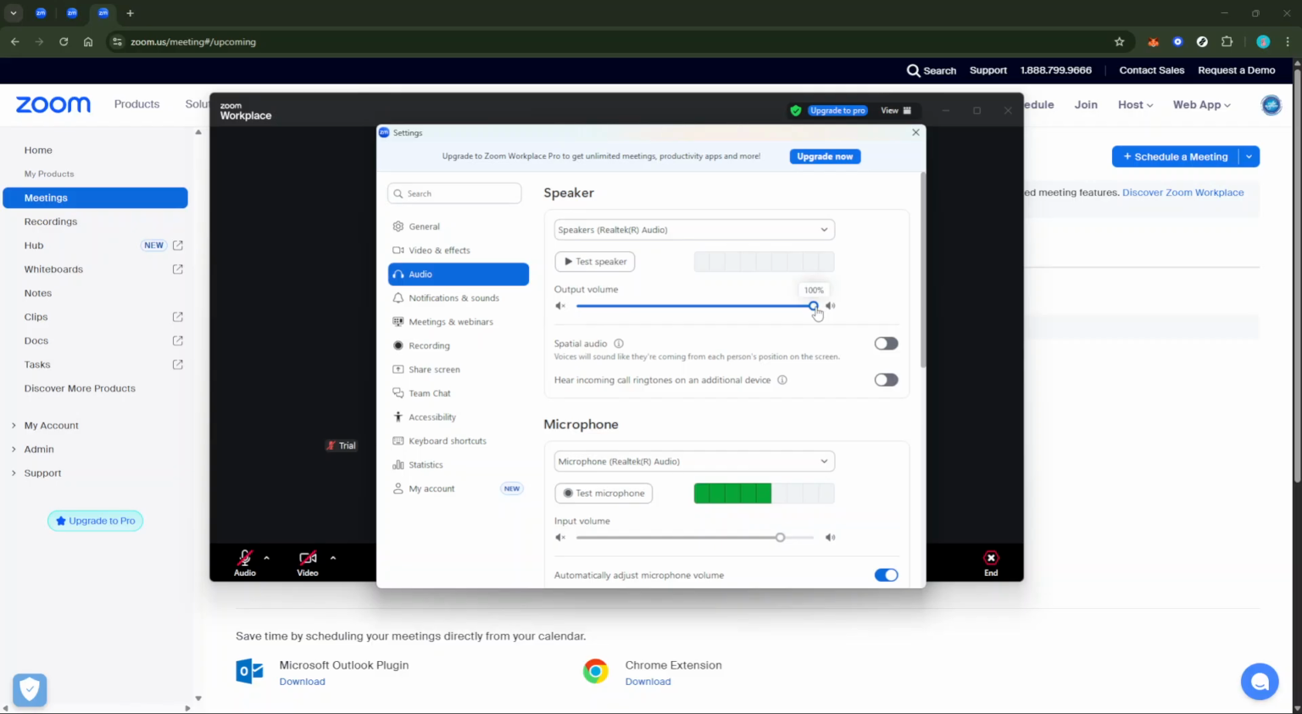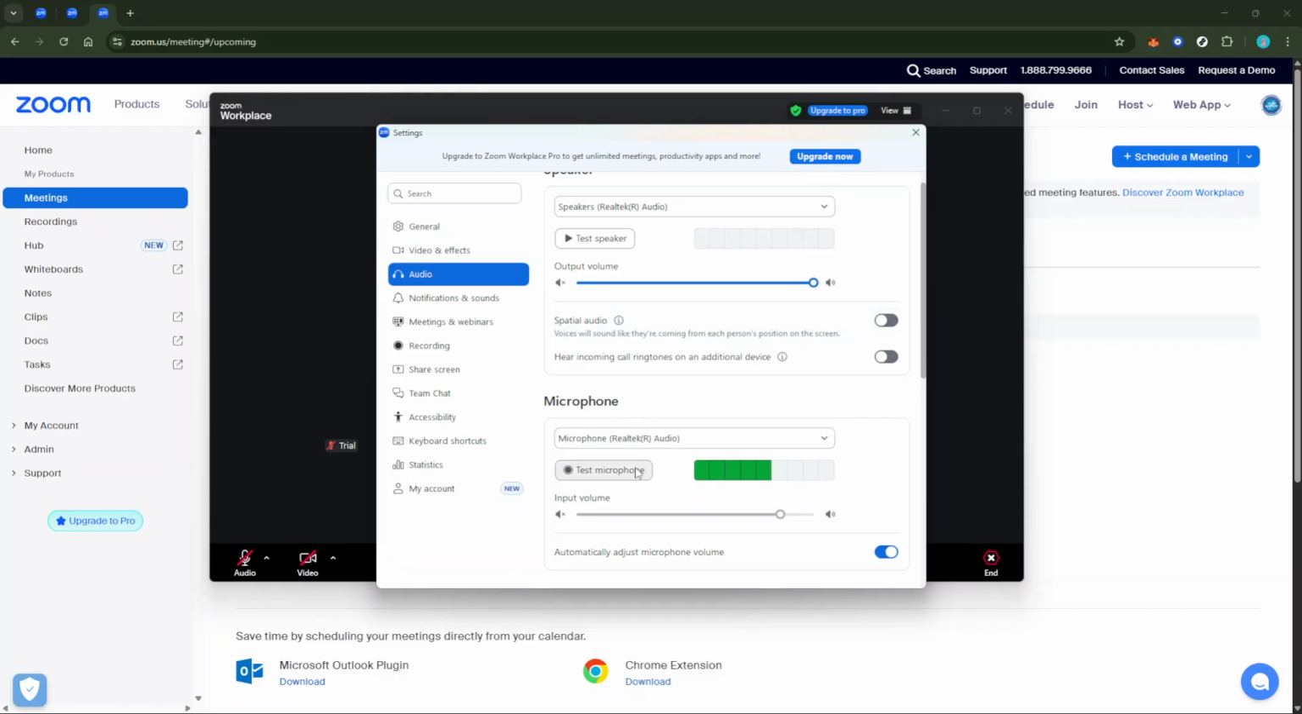But how do you know if it's loud enough? Zoom has a handy feature for that. Just below the volume slider, there's a button labeled Test Speaker. Click on this to play a test sound through your speakers or headphones. This allows you to fine-tune the volume to ensure it's neither too quiet nor too overpowering.